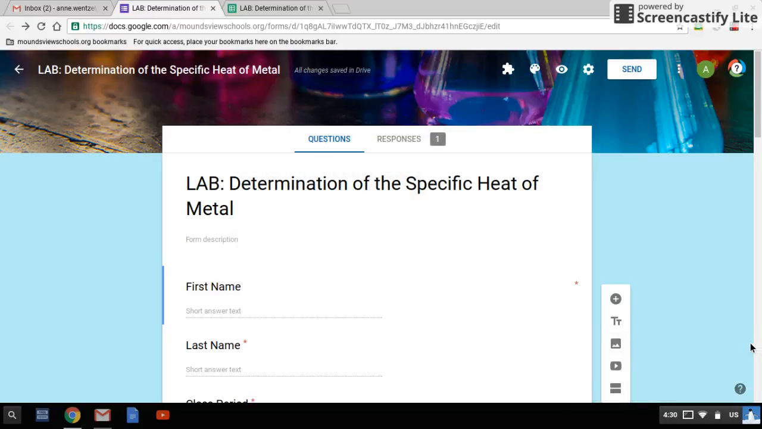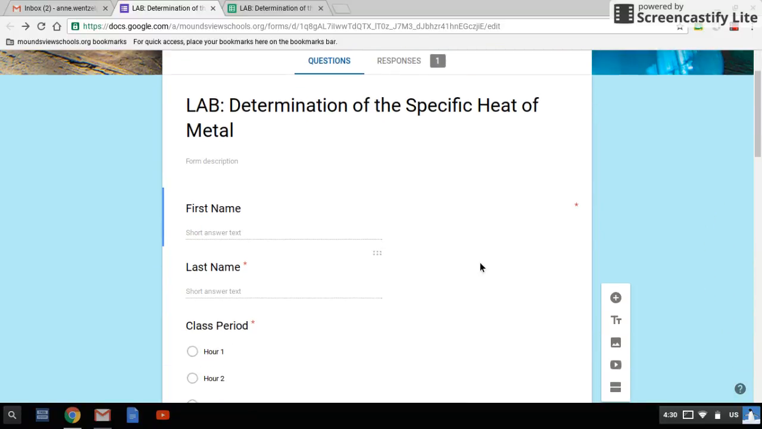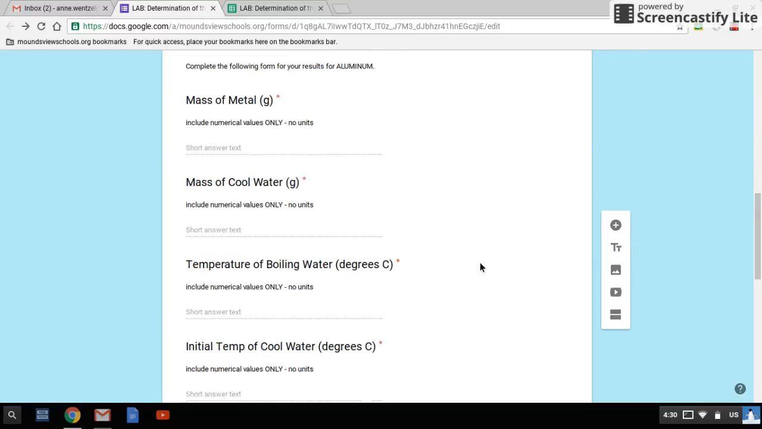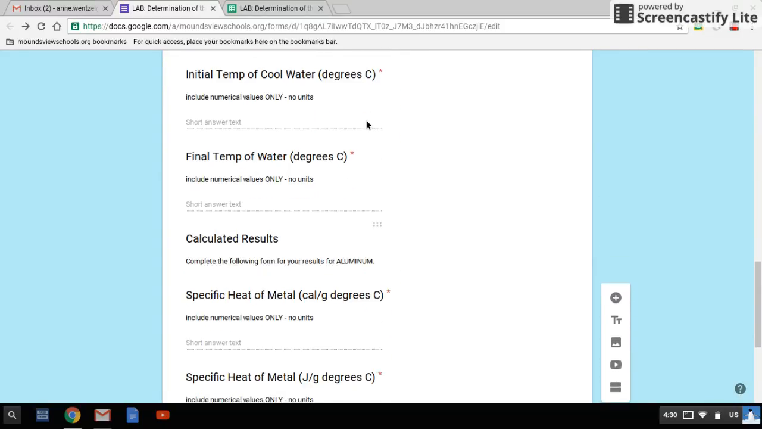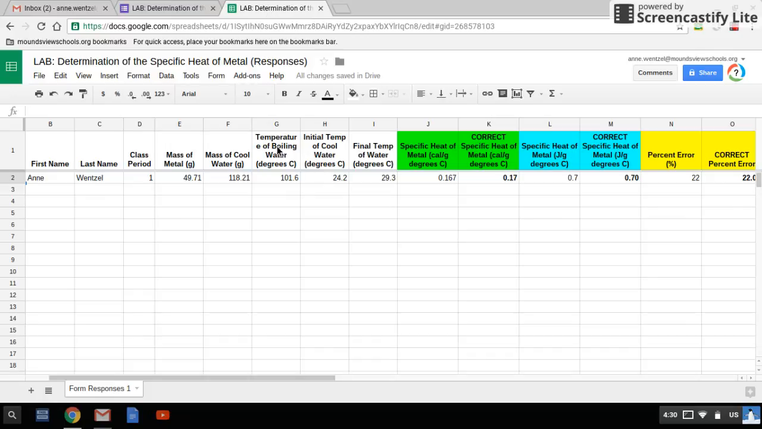For activity 3, I made a Google form that I would use in my chemistry class as a way for students to submit data from a lab as well as their calculated results from the lab. So some of the add-ons that I found to help me make this more efficient, so we look at the responses from the Google form.